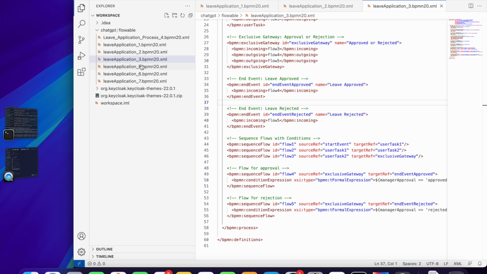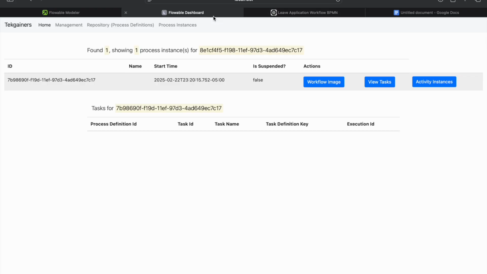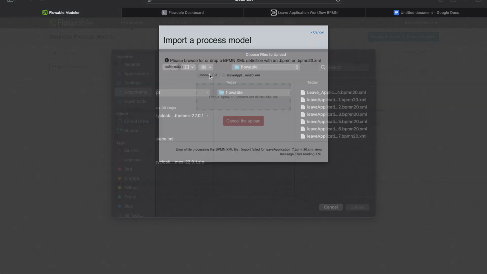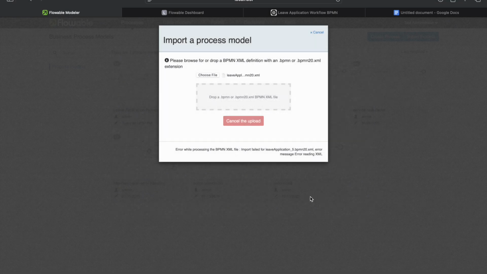What we have done is, the fourth one is this one, and we have taken this into the fifth. I can just do it again. You can see I have pasted it, but it is the same because I have already created it. So leave application 5, let's try to upload this. Okay, it was giving this error.